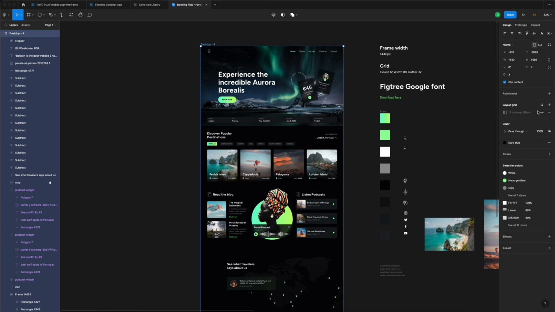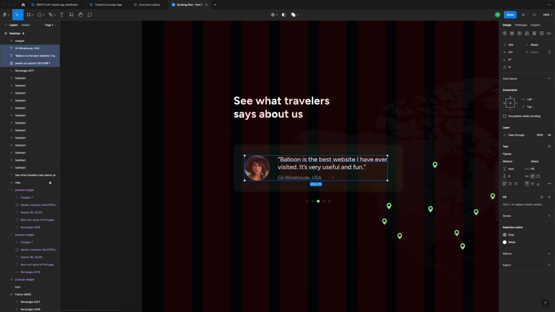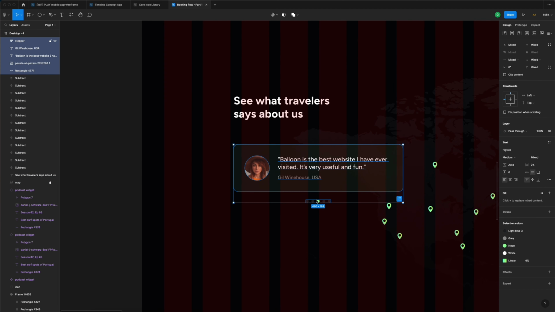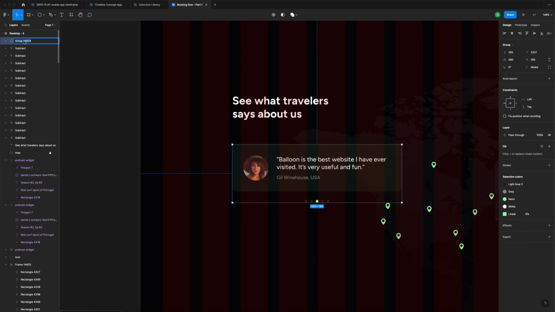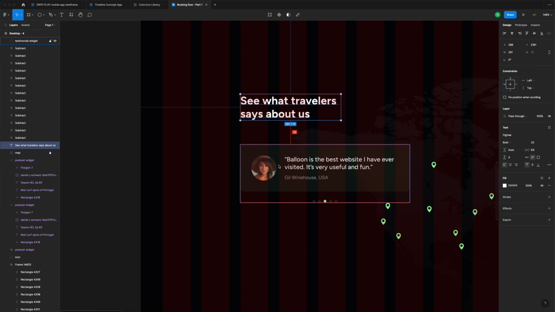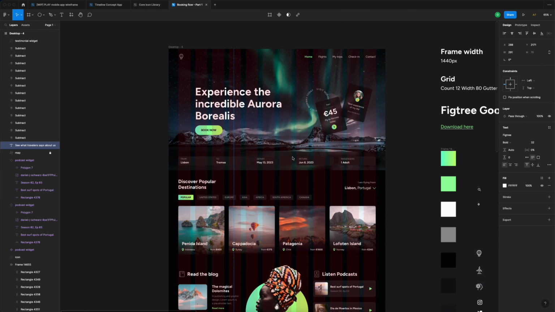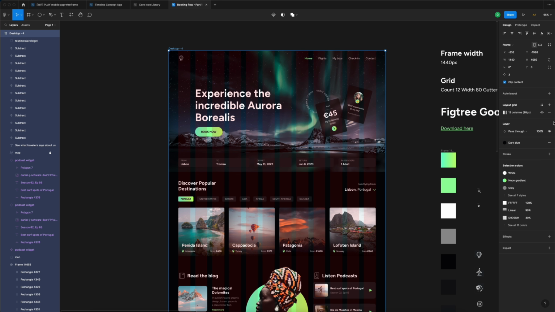Let's align this little widget that we created. Testimonial widget, the grid, and this can be like 8 pixels from this one. Okay, now we can turn off the grid.